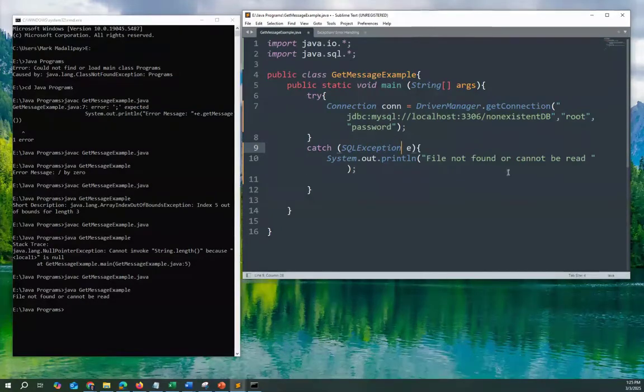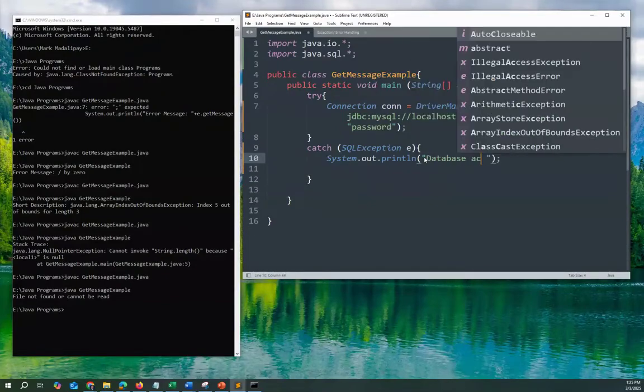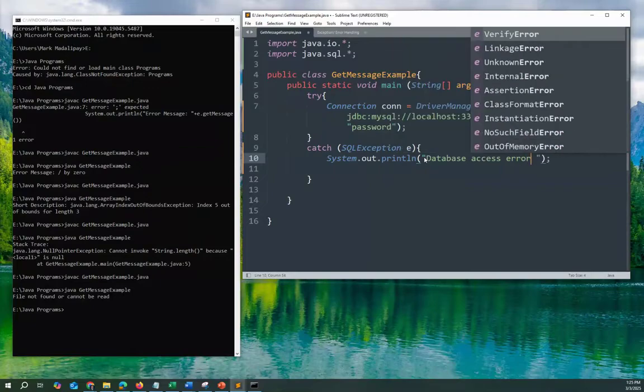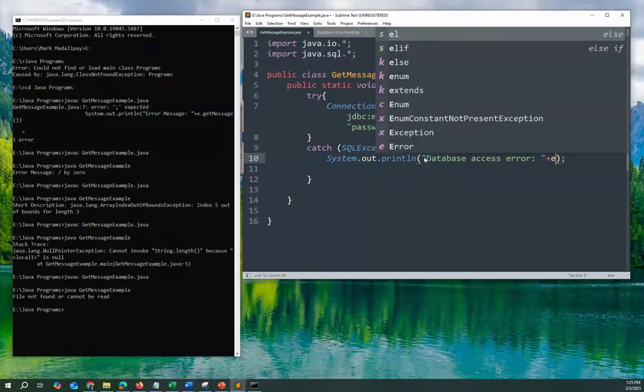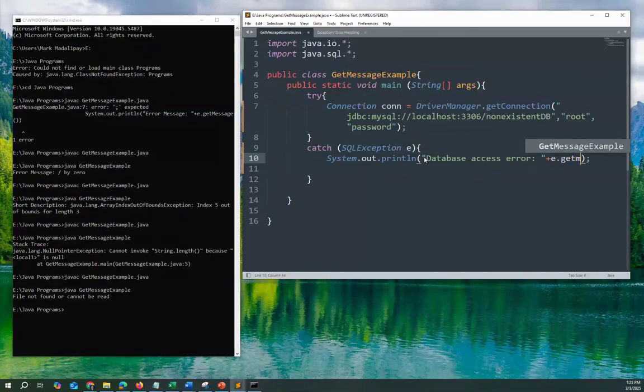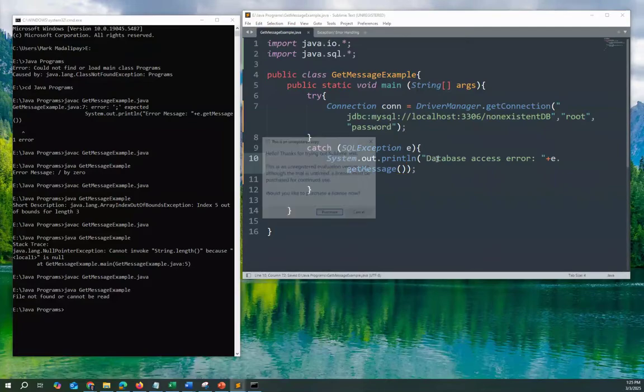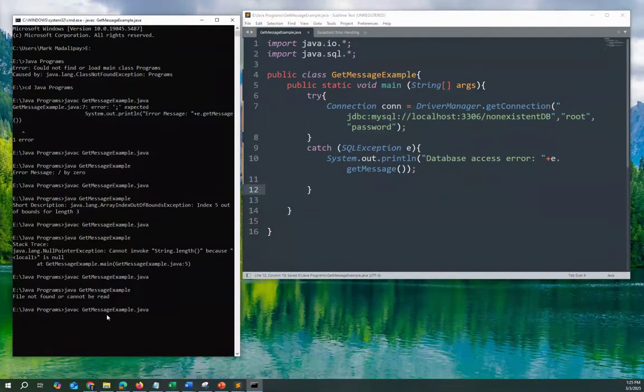So we'll try to print "Database access error" plus e.getMessage(). Okay, so let's try to compile and run. So you have your database access error.